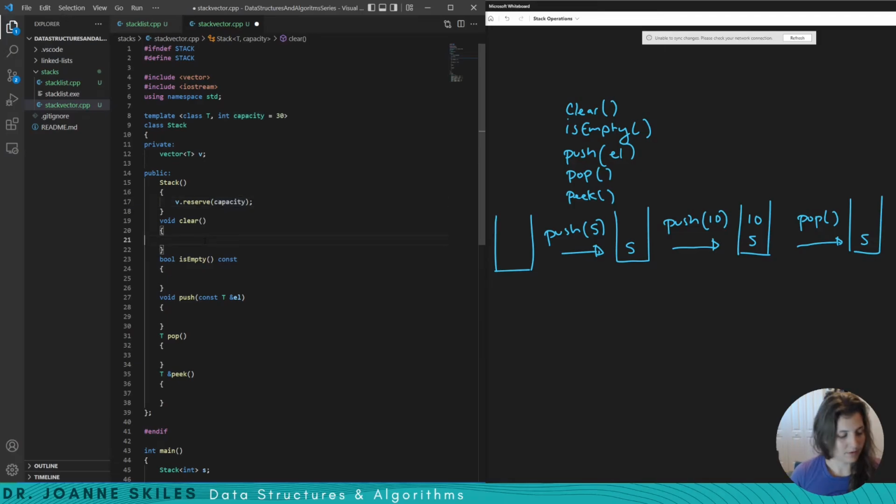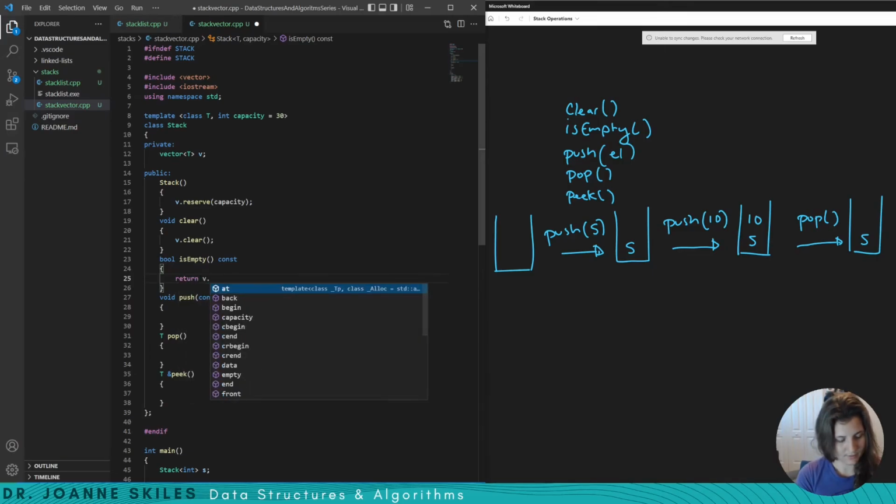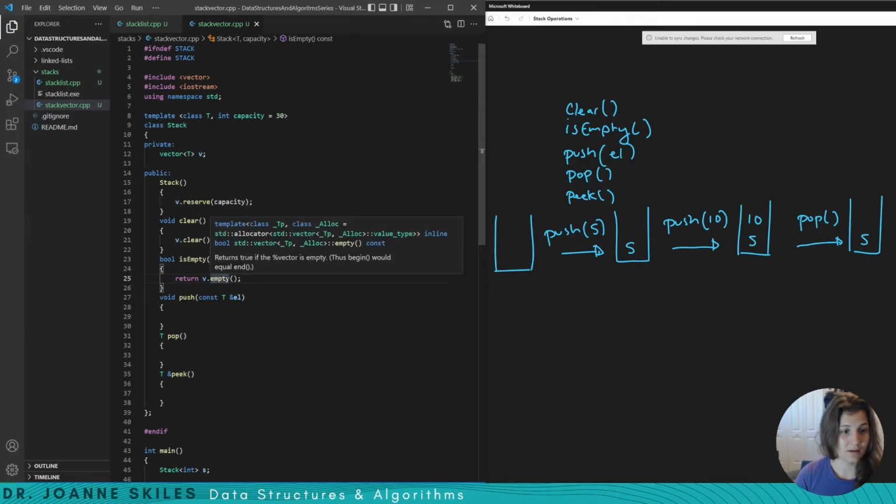Now let's implement our clear. Remember, this is what clears our stack. A vector has the same method. It's called clear, so we just call v.clear. When we're looking at whether or not our stack is empty, we need to know if our vector is empty. So we can return v.empty, and this lets us know whether or not the vector is empty. Very similar to our list implementation.